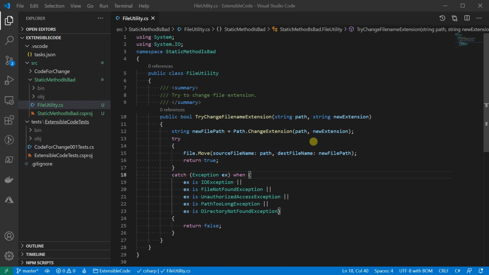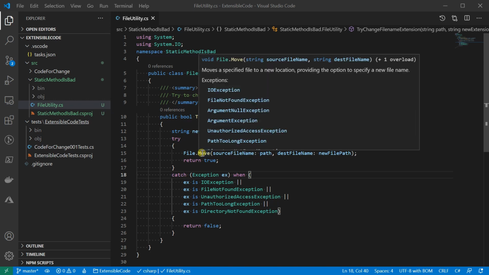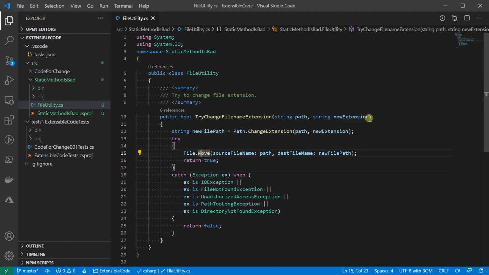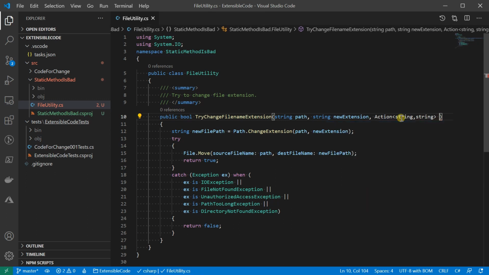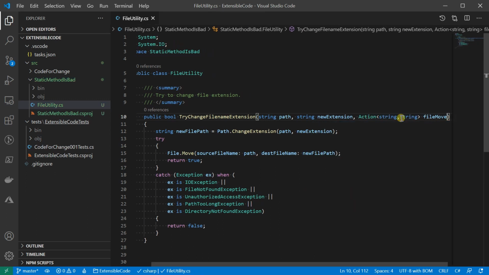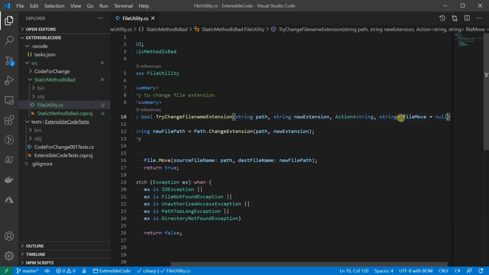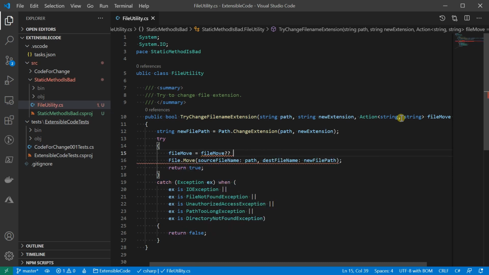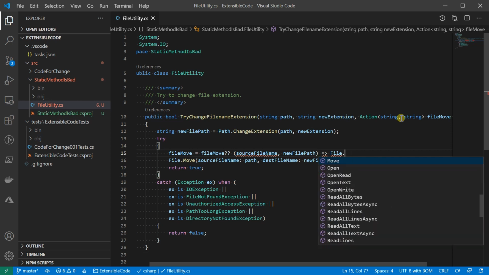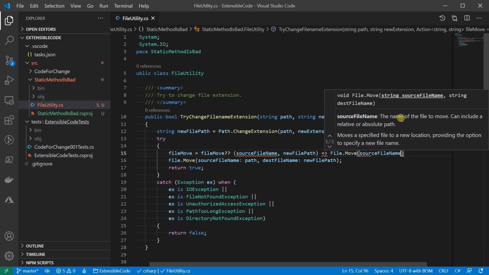The first one is to create an action to wrap up the static method. For example, this file move is actually an action of two strings, and it's a default of two nulls. Here, I'm going to set the default action for move file. It takes the source file name and the new file path, and I'm going to call File.Move and give it the parameters.